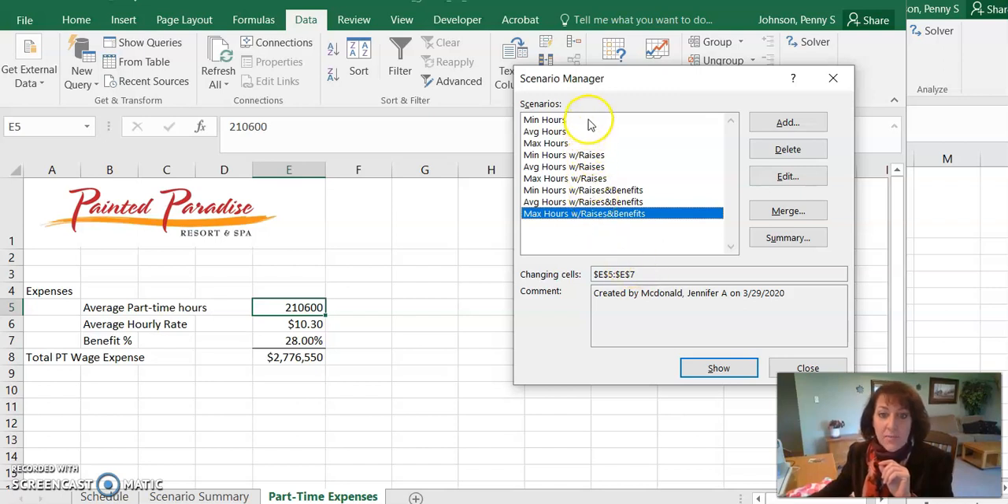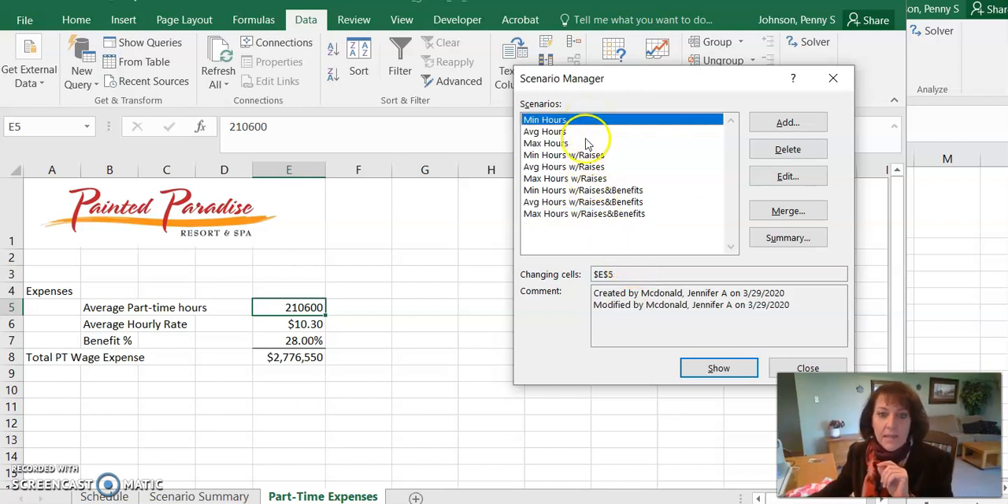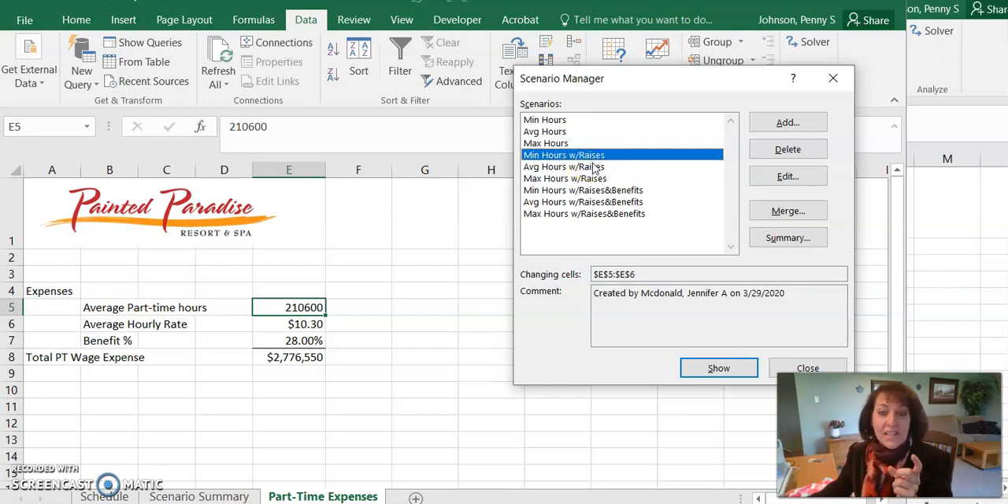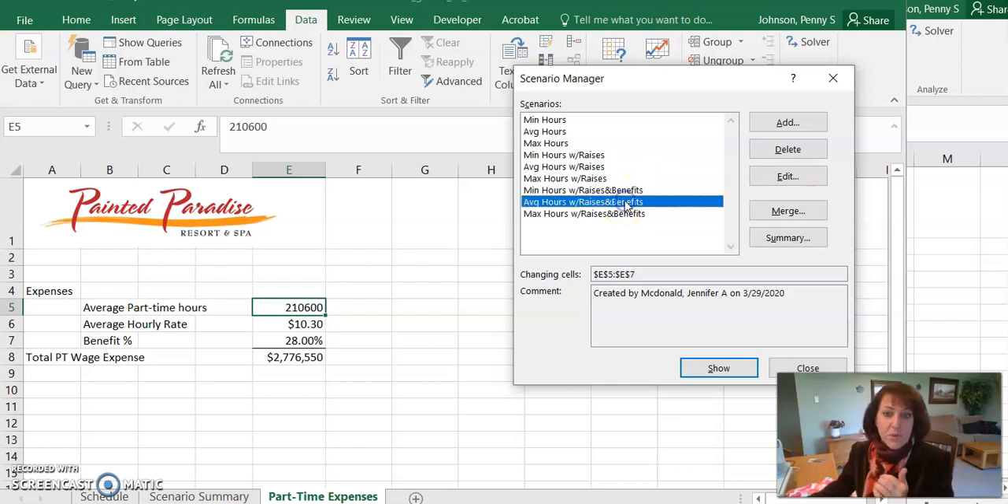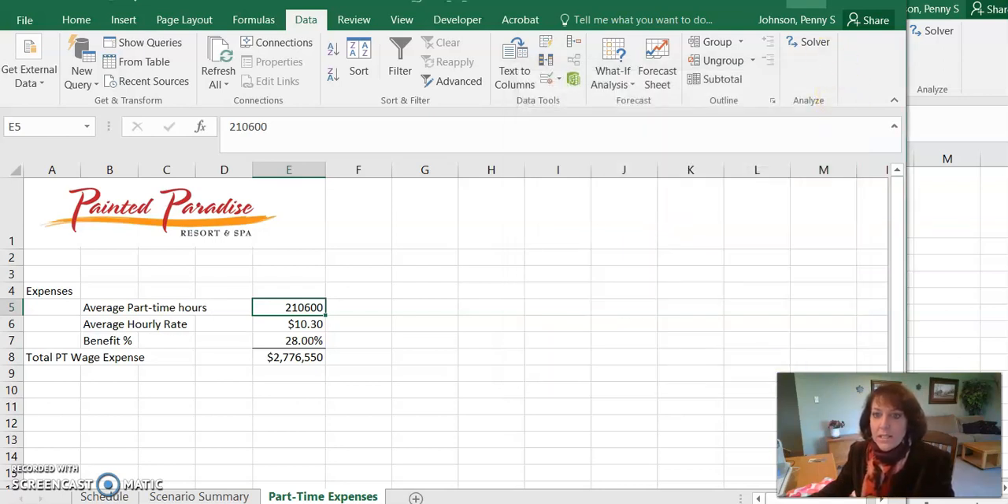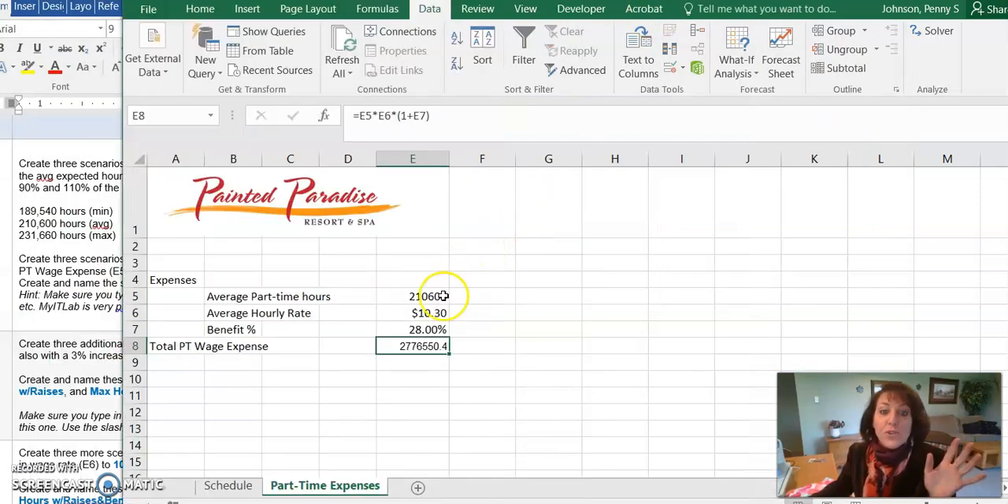In Step 9, we're going to create min, max, and average. In Step 10, we're going to create those 3 things with raises, min, max, and average with raises. And then in Step 11, we're going to make 3 more, min with raises and benefits, average with raises and benefits. So we start with 3, then we make 3 more, and then we make 3 more. Okay, so I'm going to close this out of the way. Let's start with the first 3.